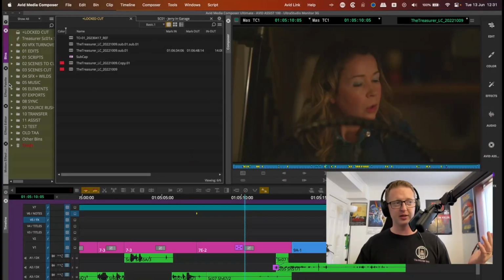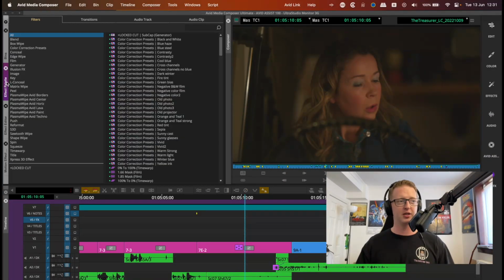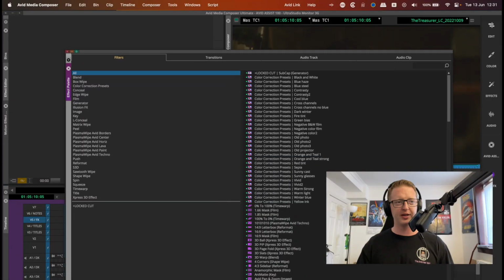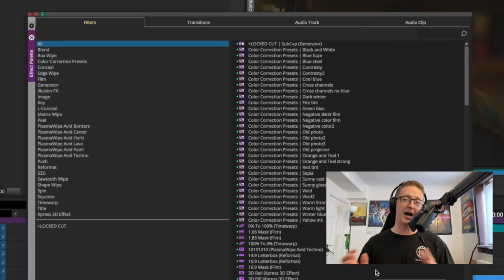But getting on with it, let's take a look at effects inside of Avid Media Composer. Now, first off, there's two places that you will find your effects for video in Avid. The first one will be the Effect Palette, which is here. I'll drag that to make it a bit bigger. And this is where you'll find the bulk of your effects that you're going to add purposefully.